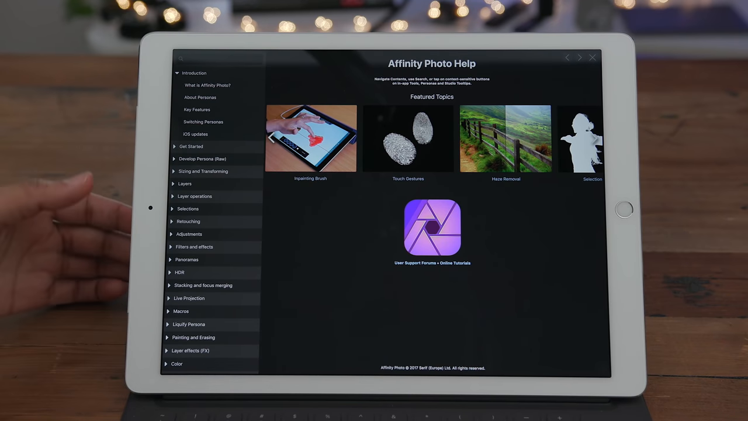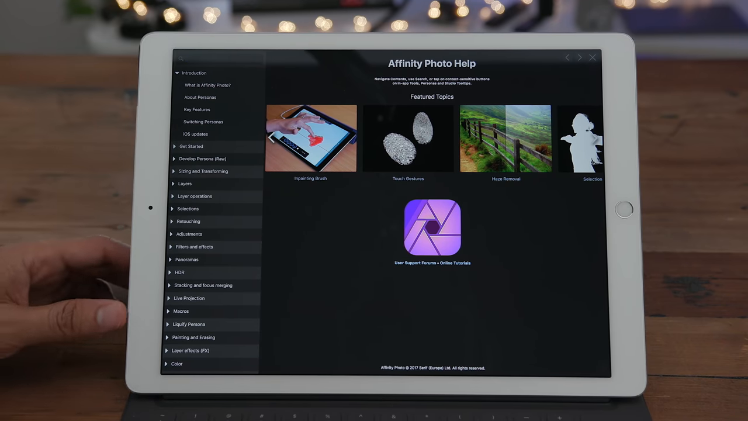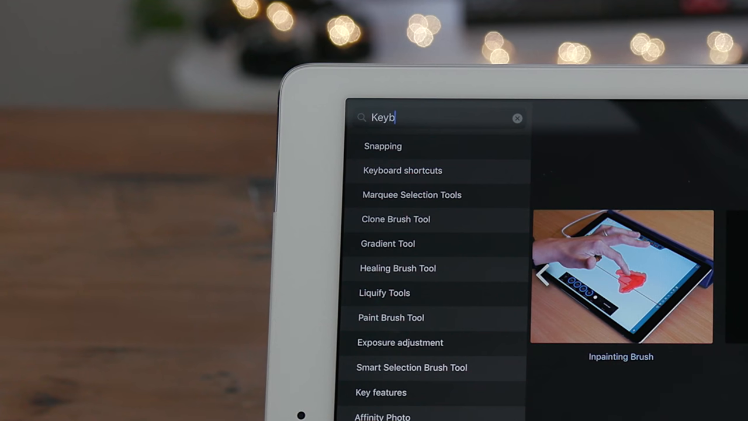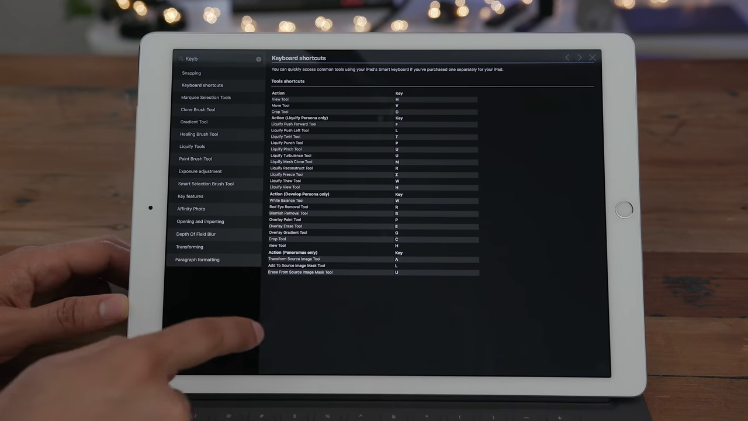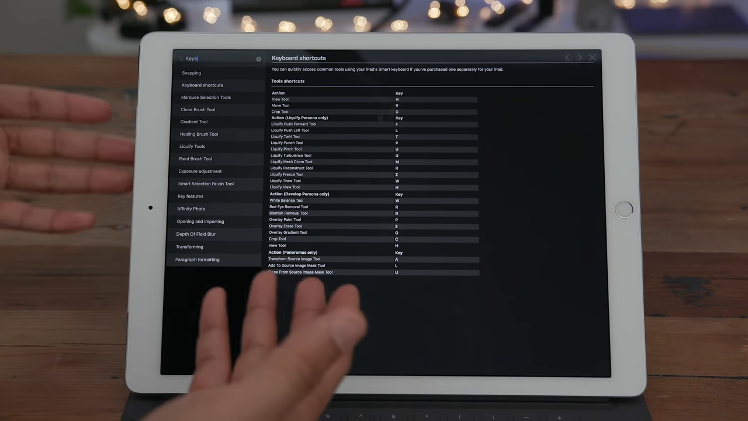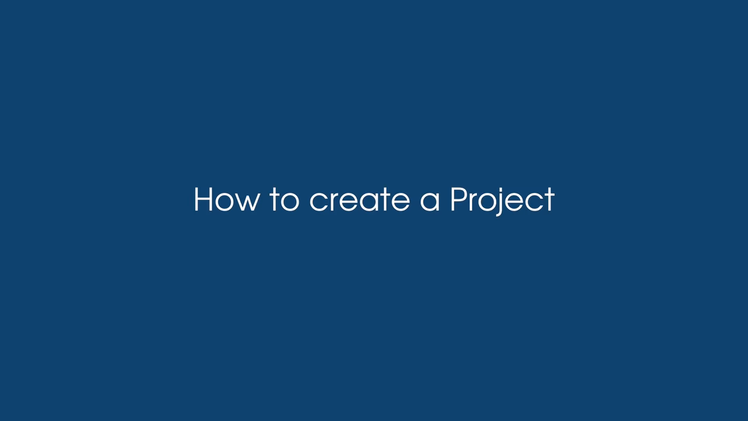Now, as far as keyboard shortcuts are concerned, unfortunately, Affinity Photo does not have that little feature where you can hold the command key on your keyboard to view all the eligible shortcuts. But what you can do is you can go into the help section, type in keyboard, and access a list. This isn't a full list, but it gives you a partial list of some of the available keyboard shortcuts.